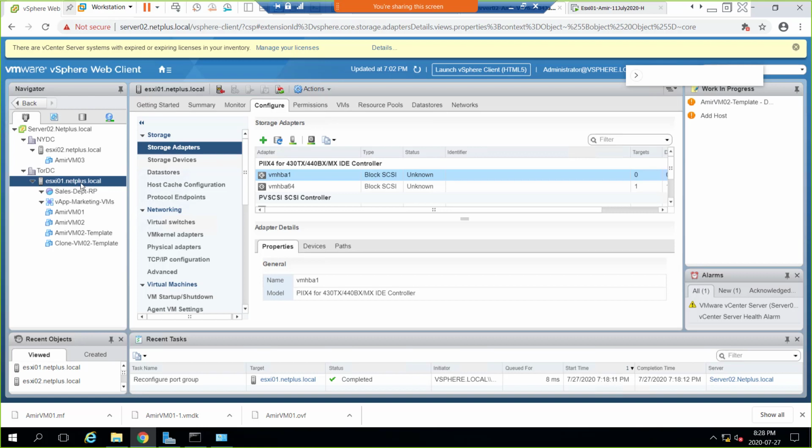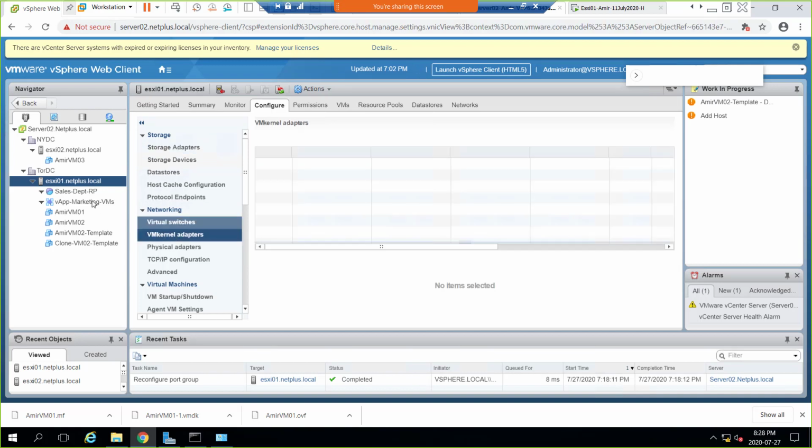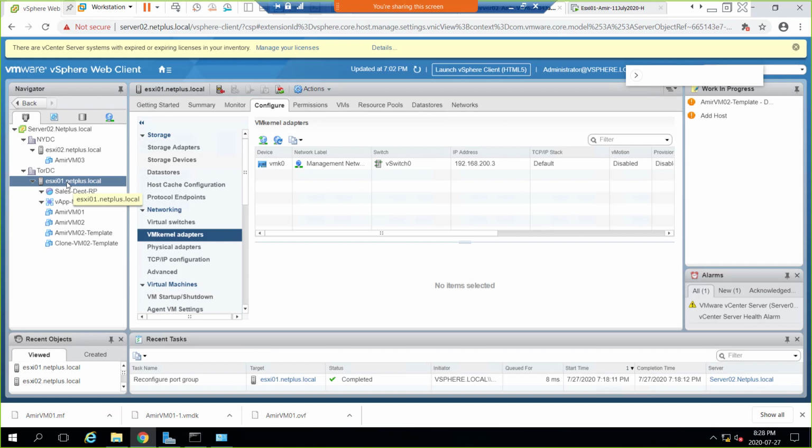In ESXi1, what do we do? We're going to go to Configure, which is already selected there, but here we're going to go down to Networking, and we're going to go to VMkernel adapters. So again, within vCenter, ESXi01, Configure, VMkernel adapters. Hopefully everyone's there. So we need to add the networking configuration for the advanced feature called vMotion now.